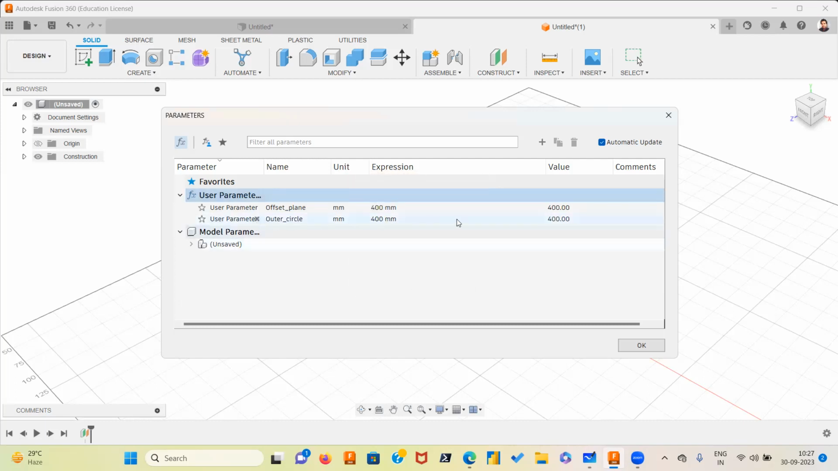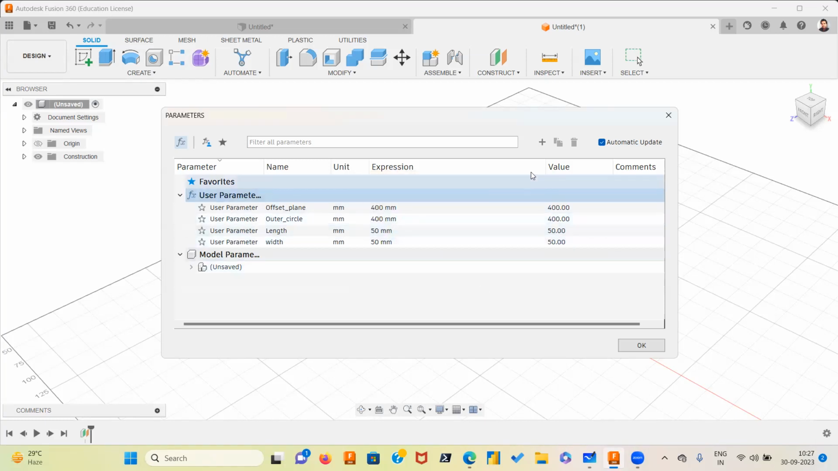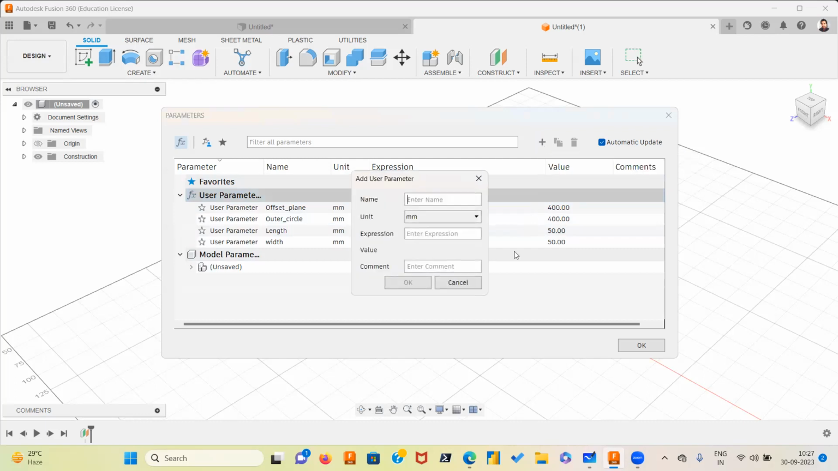Okay. Now I'll add length, and I'm adding it say 50. Width, I'm adding it say 50. Okay. And I'll add say hole. Okay. And for this, I'll add expression.